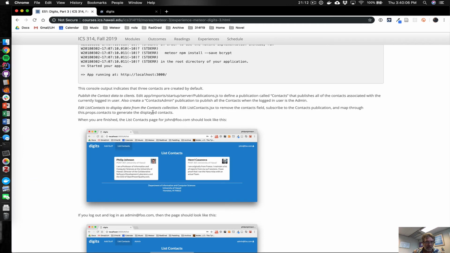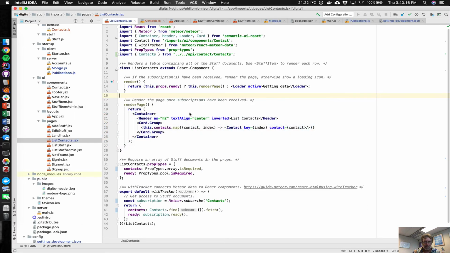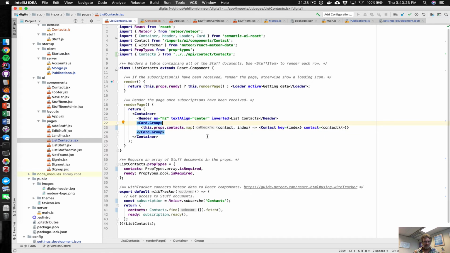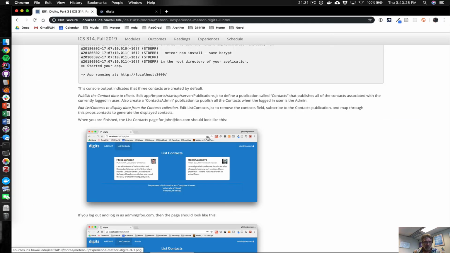Let's see. Edit list contacts, remove the contacts field. We did that. Subscribe to the contacts publication, true, and map through this.props.contacts to generate the displayed contacts. All right, I knew there was something else. Okay. When you're finished, the list contacts page for john@foo.com should look like this.